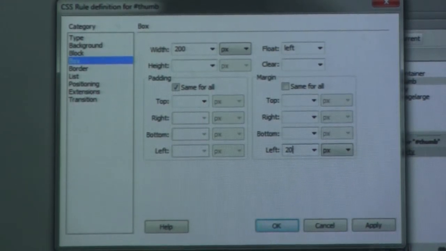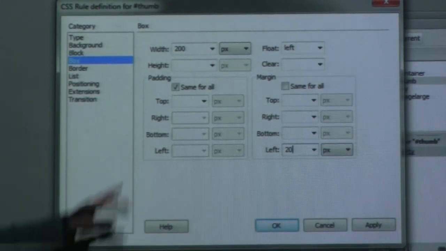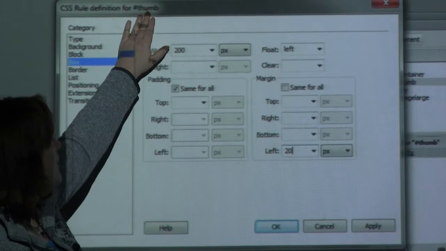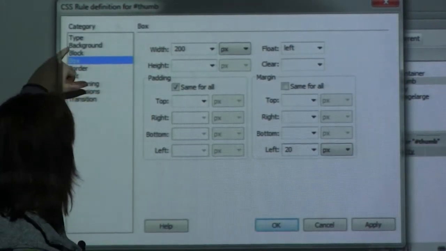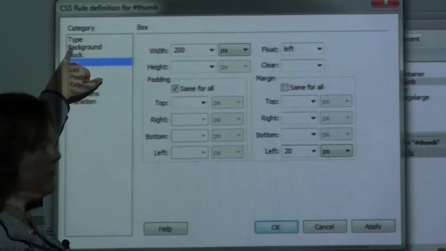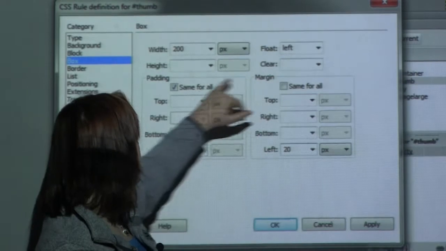So again, we created a new div. We named it, we gave it an ID of thumb. I clicked the CSS box and we're in here. We changed the background to any other color. Your settings are width of 200, a float of left.